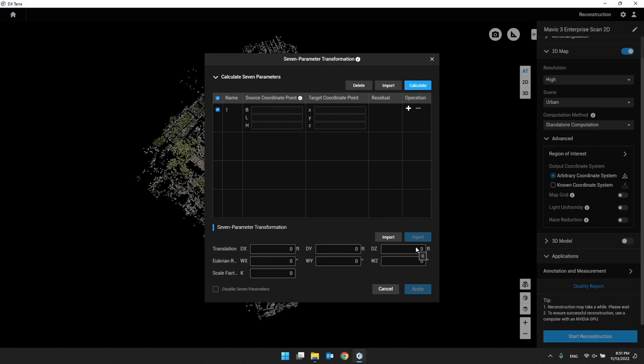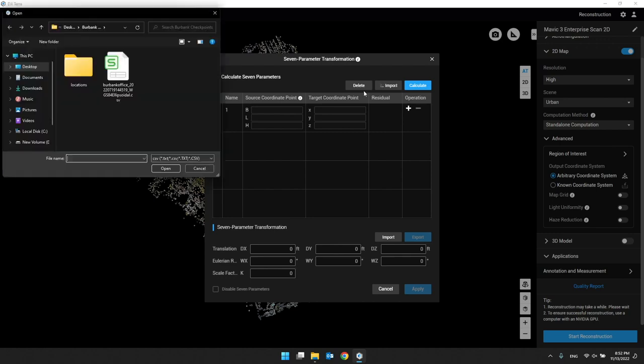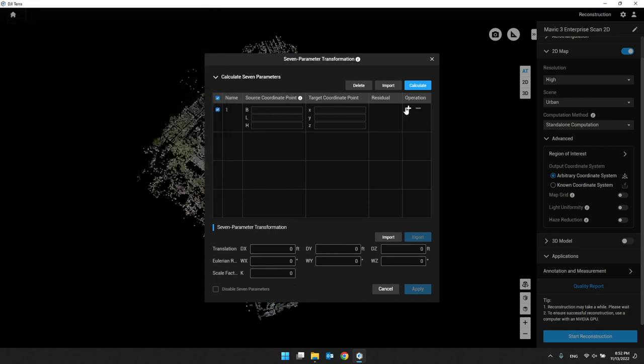To calculate 7 parameters, you will need to import 3 sets of coordinate points. You can choose to import in a format of TXT or CSV, or you can manually add these points and import these points.